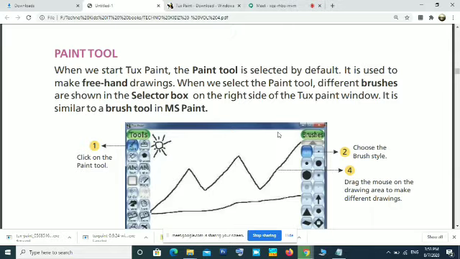Just like you are drawing with a pencil, you can drag to any location on the screen and draw. That is freehand drawing. Not just lines. When you are drawing a line, it will be a straight line. Freehand means in any direction you can move your mouse pointer and draw.